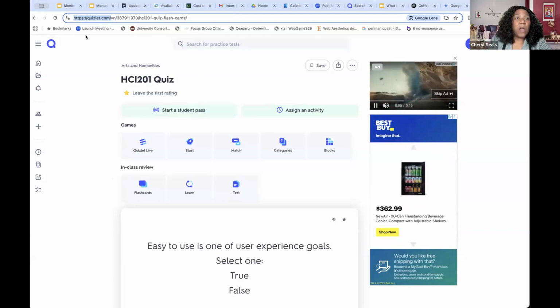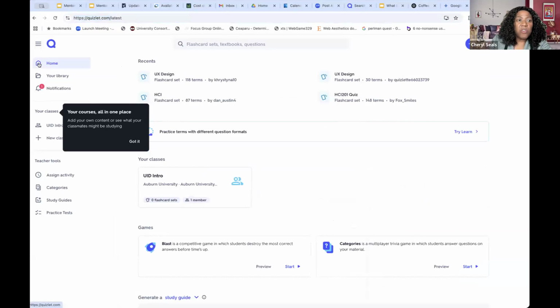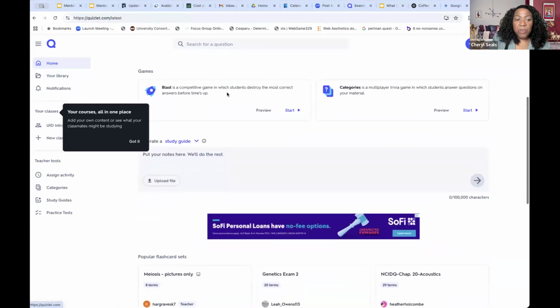What happens if you go to Quizlet.com is you have to log in to get to where I am. This is your home screen. Mine is a little updated because I have used it before. As soon as you get in, you can go back to the home. There are many different things that you can create.